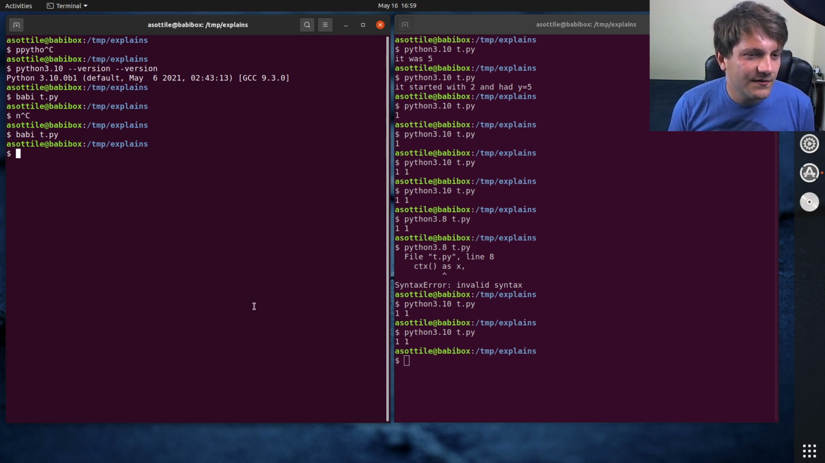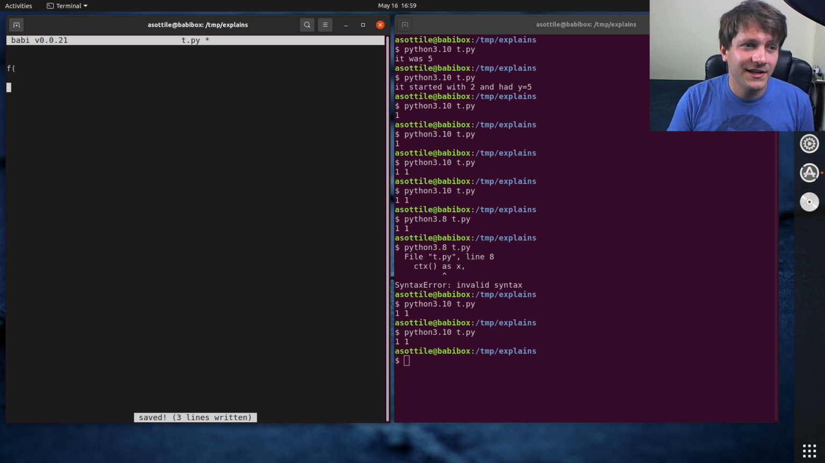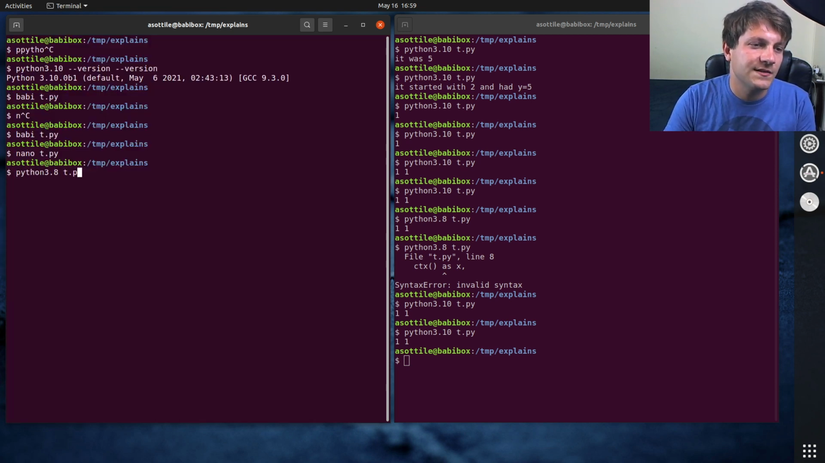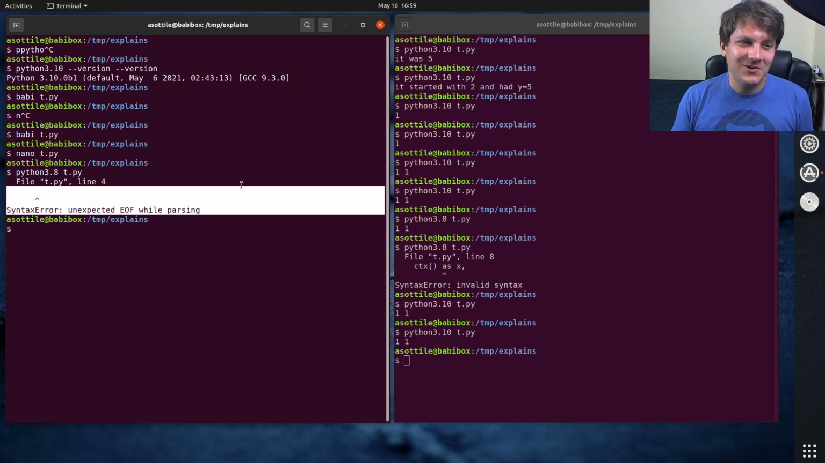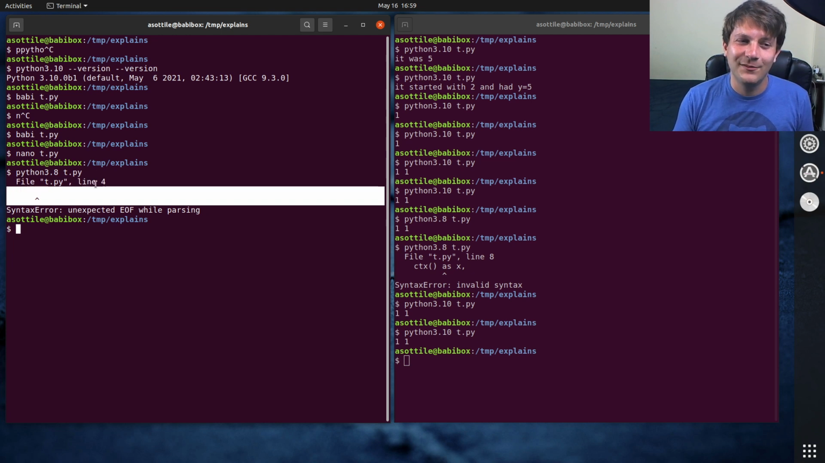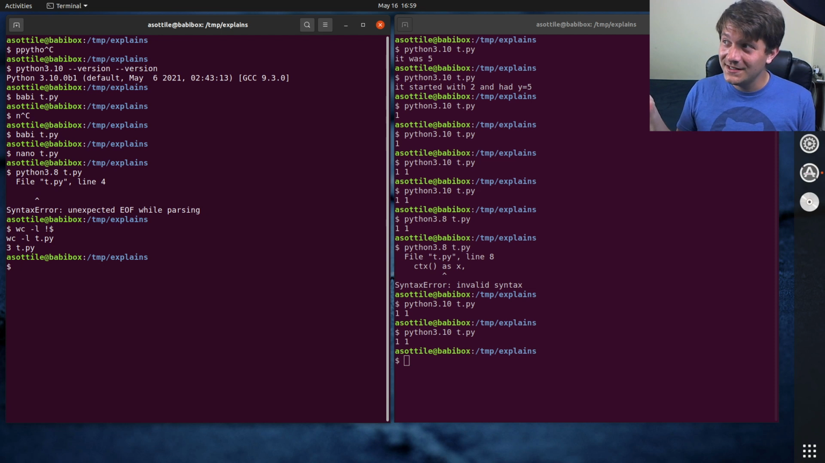Let me show you some examples of those, and a lot of this is inspired by the work that PyPy did. So I'll give you an example of an error message that was pretty bad before. So if you have an unterminated function call, so something like this, and you call this in 3.8, you'll get this weird syntax error, unexpected EOF while parsing, and points at line 4, which my file is only 3 lines long, so there is no line 4. And it's just kind of hard to know what's going on there.